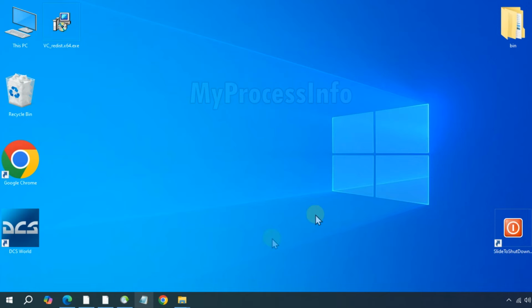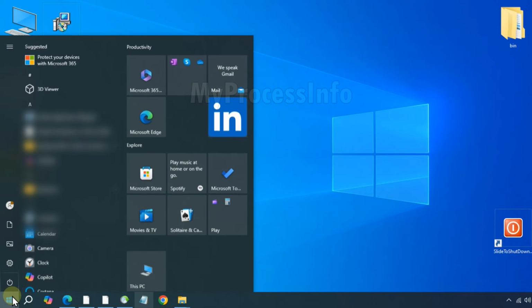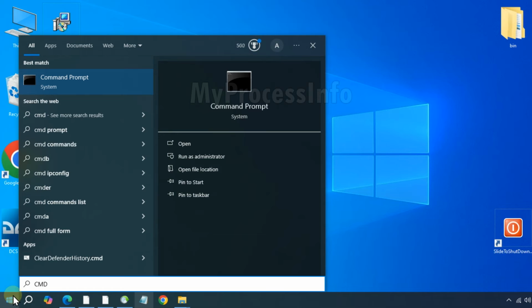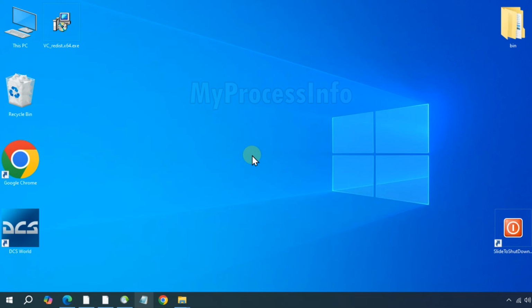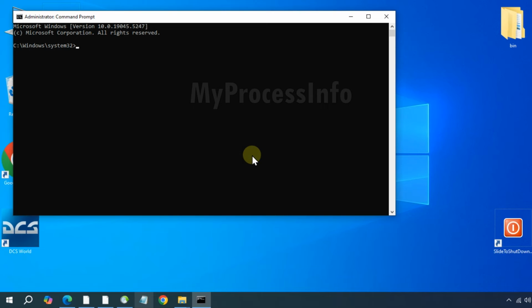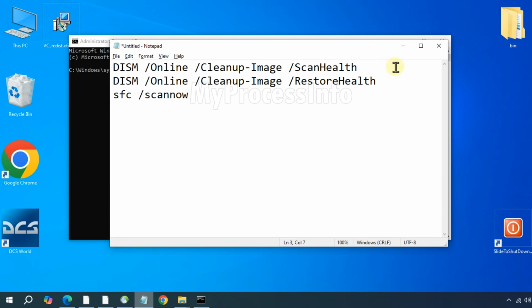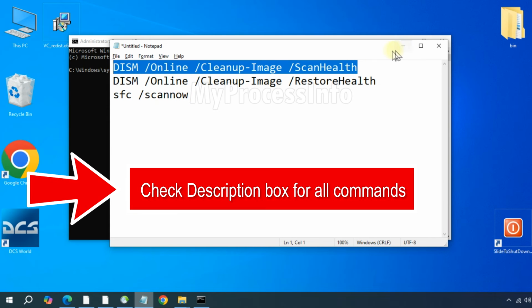Click on Windows button, type CMD and run the command prompt as an administrator. Once open, type the following commands: DISM online cleanup image ScanHealth.